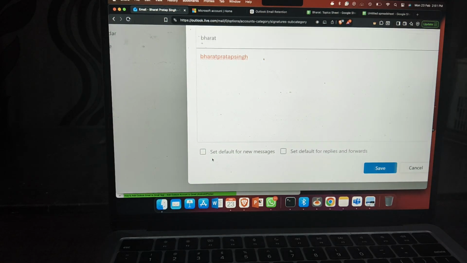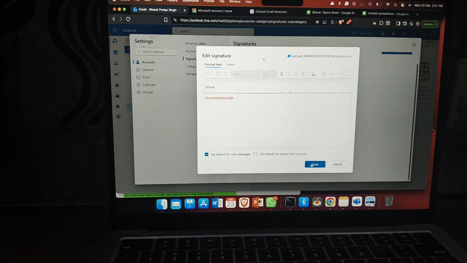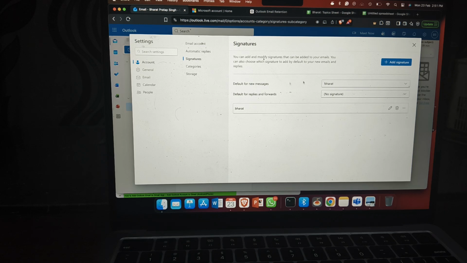and here you set default for the new message. So guys, if you want to select it, just mark it, and set default for the replies. If you want this, you also mark it, otherwise simply save. Okay, now default for the new message is saved.